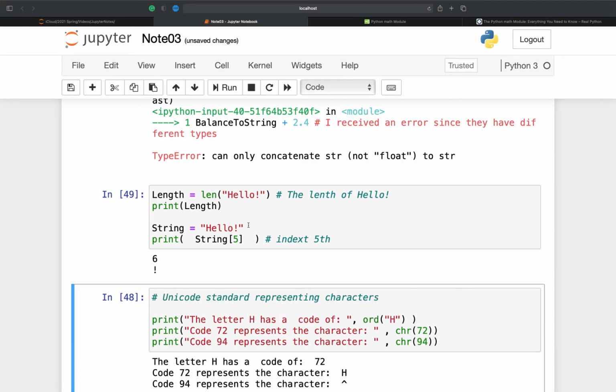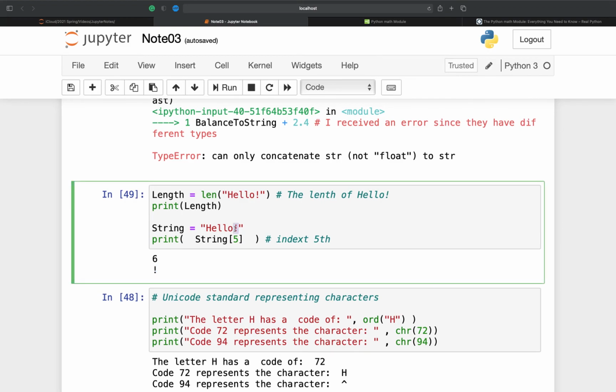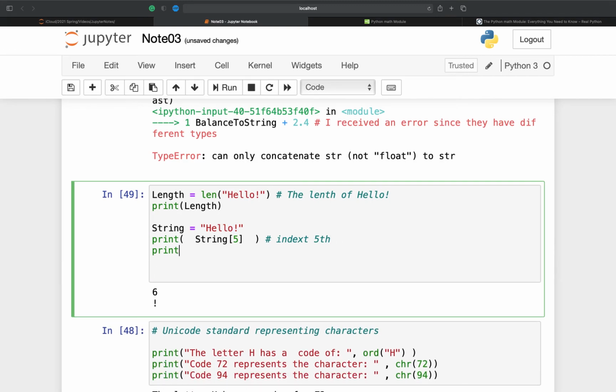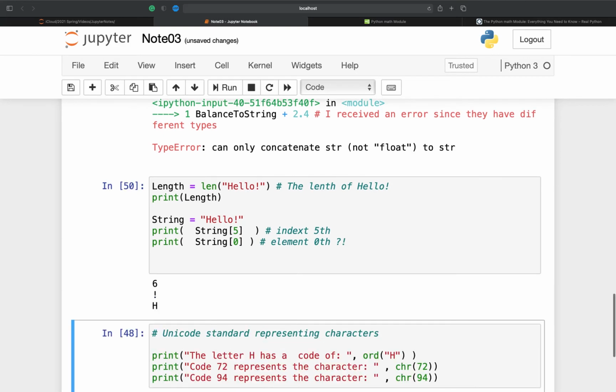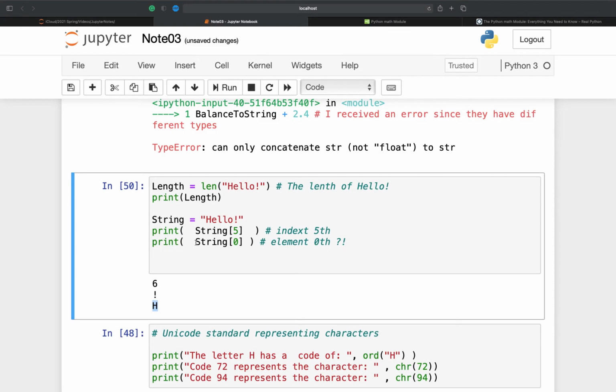Let's see what happens. Well, O didn't print out. It print out this symbol. Why? Because indexing in Python starts from 0. If I print out the element 0 of this hello, I will get H. Why? Because it's indexing in Python starts from 0. So this is a 0 element. This is the first element, second, third, and 4, and 5. So that's why when I use 5, it showed this symbol, right?